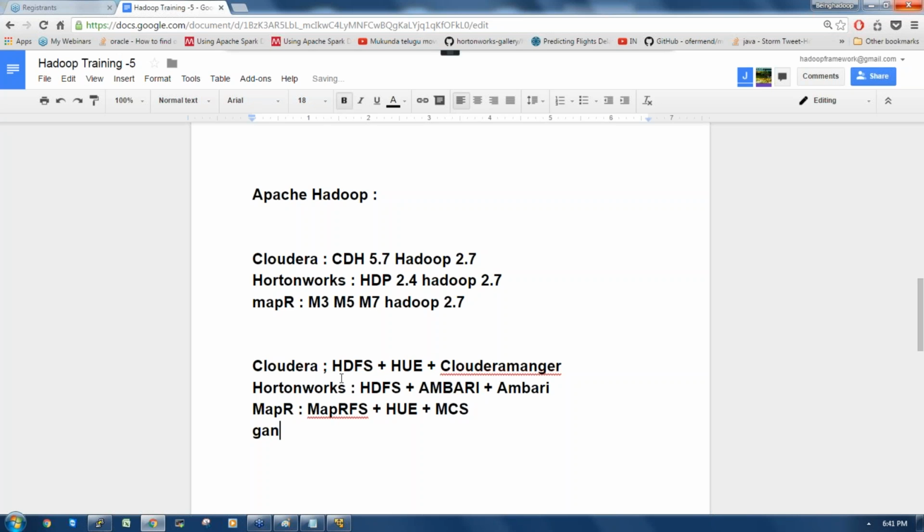Apart from that, we can use Ganglia to monitor the Hadoop cluster. We can configure Nagios to monitor the Hadoop cluster. So these are the other cluster monitoring tools. Now as a Hadoop developer, we store files in HDFS and we work with Hue. We query the data through the graphical user interface, Ambari. In a MapR cluster, we store the files in MapR-FS and we query the data using Hue.